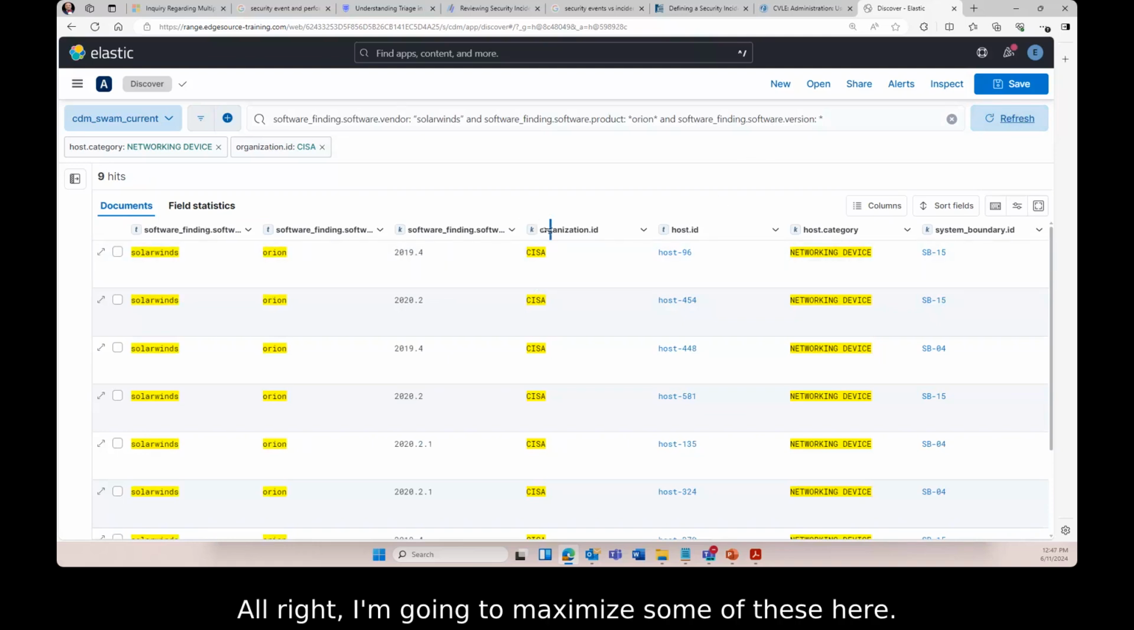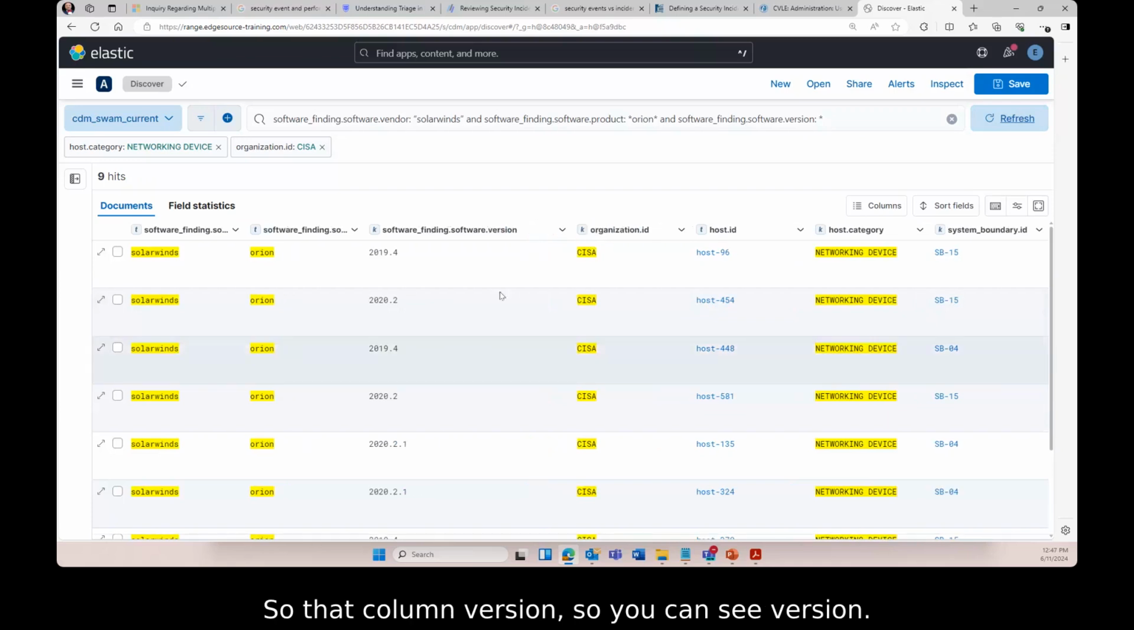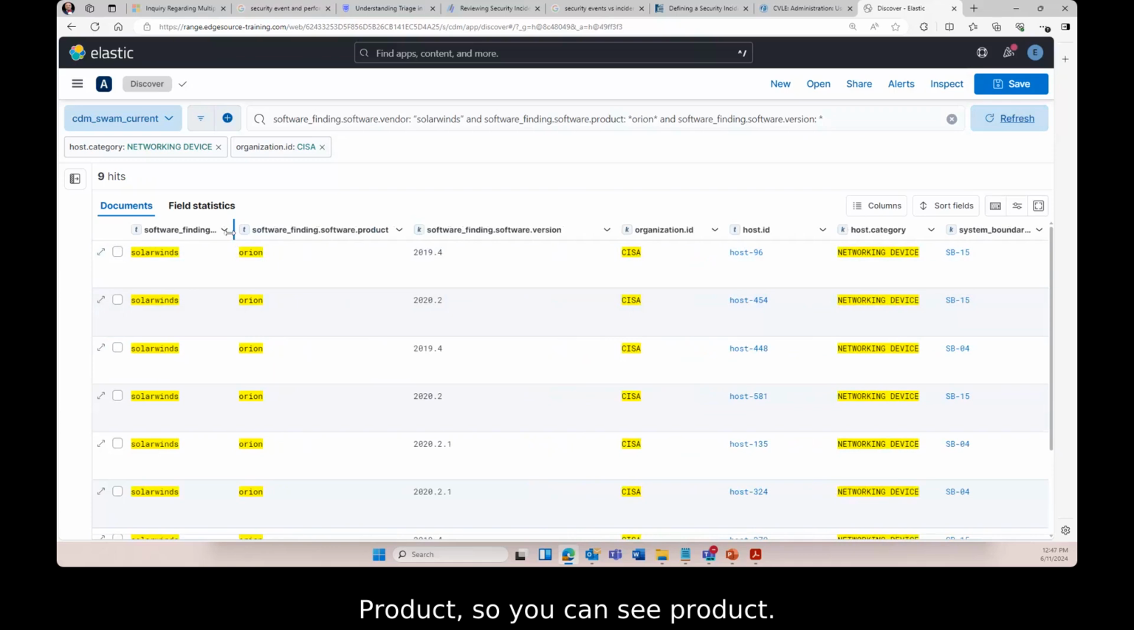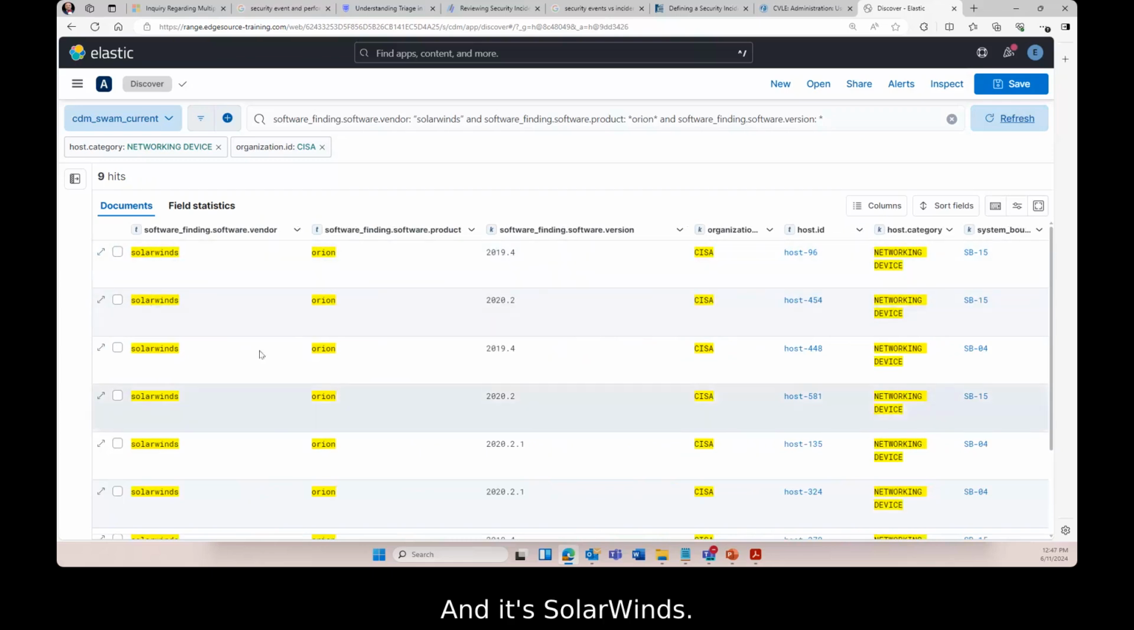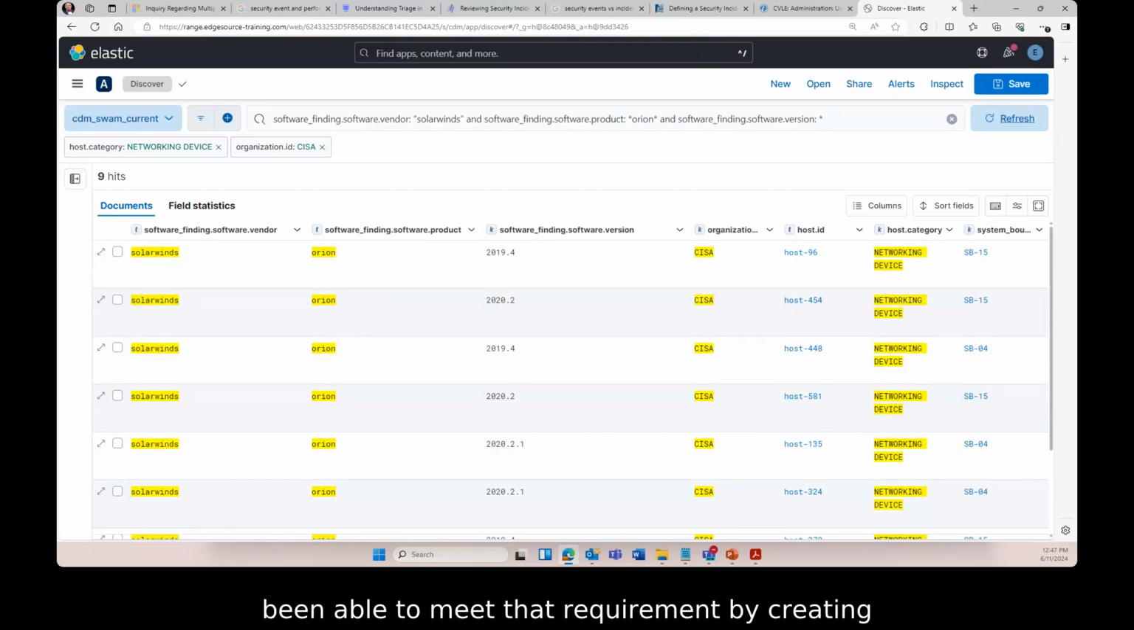All right, I'm going to maximize some of these here. So that column version, so you can see version, product, and obviously this one here is the vendor, and it's SolarWinds. Based upon the requirement, we've been able to meet that requirement by creating this quick filter or query.